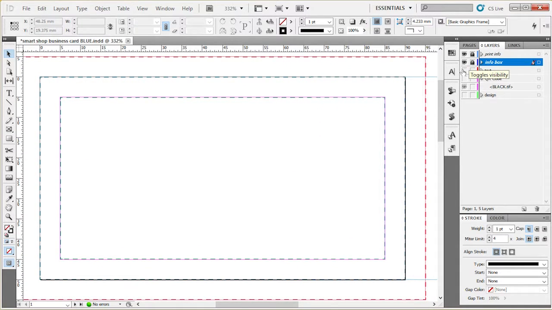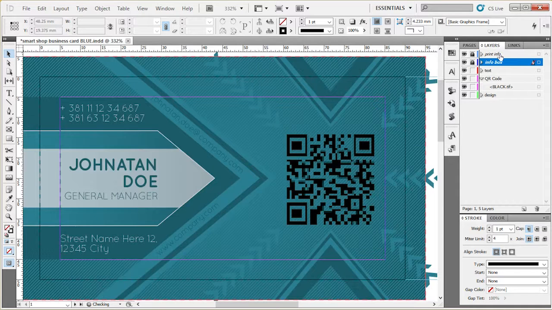Now these two layers you can either delete before sending them to be printed, or you can just turn them off. Okay, next thing, we have the text, the QR code, and design.